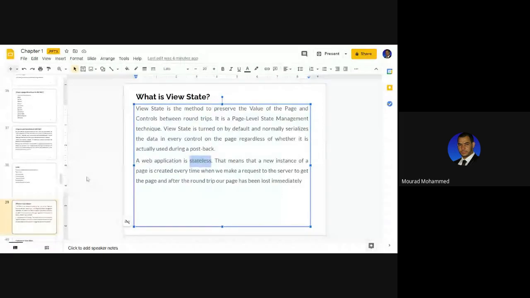This is a challenge. Remember, this is a difficulty. This is an obstacle to making the application very fast. This is a challenge that developers have to overcome to give a better solution to the end user. There are solutions for that.